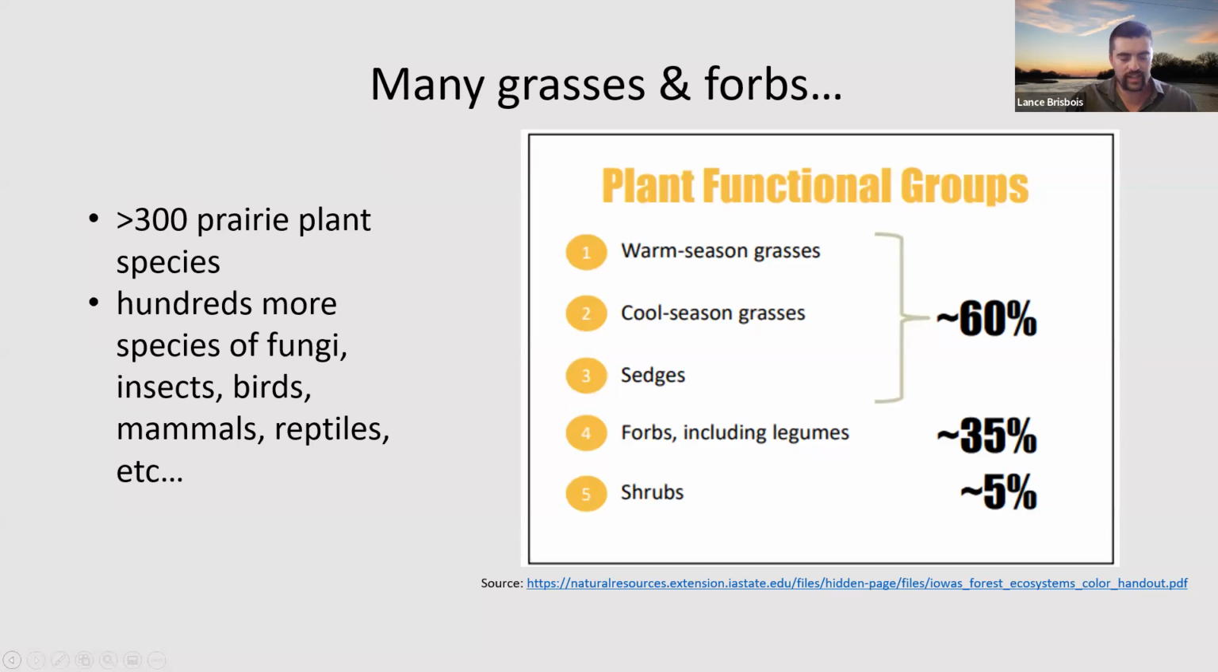And then prairies have up to a few hundred species of plants, again, dominated by grasses and sedges, and a lot of the forbs are legumes, and then a few random shrubs here and there. But in addition to the plant species, there's hundreds more species of animals, fungi, etc.